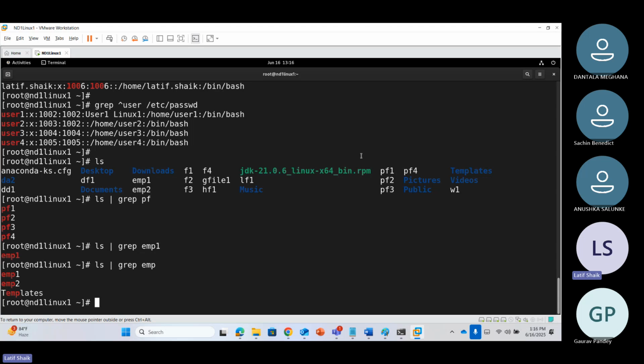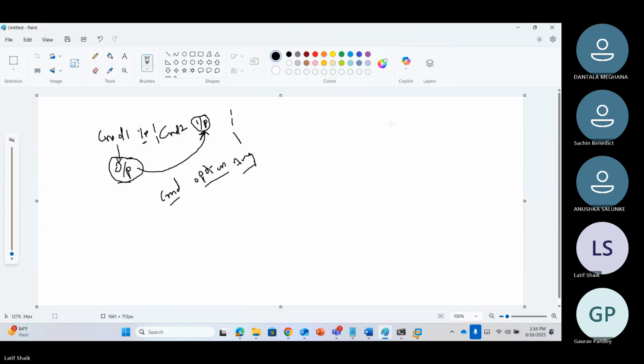Guys, do you understand grep clearly? Yes, sir.